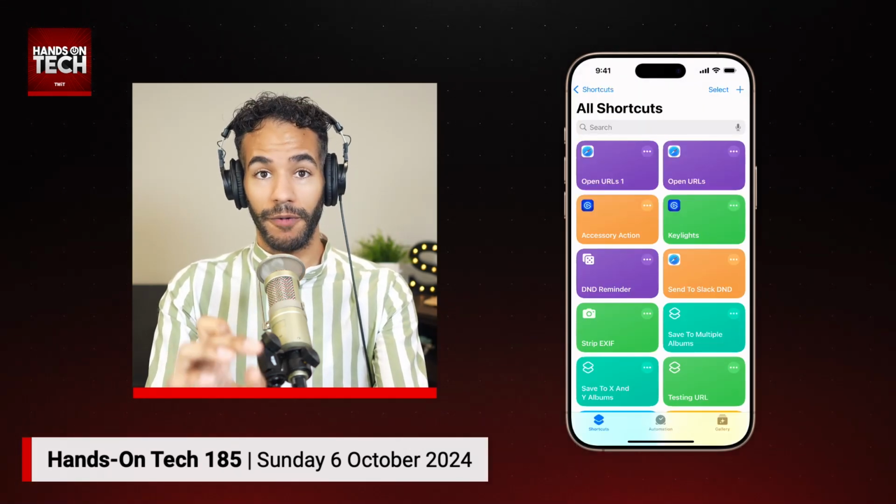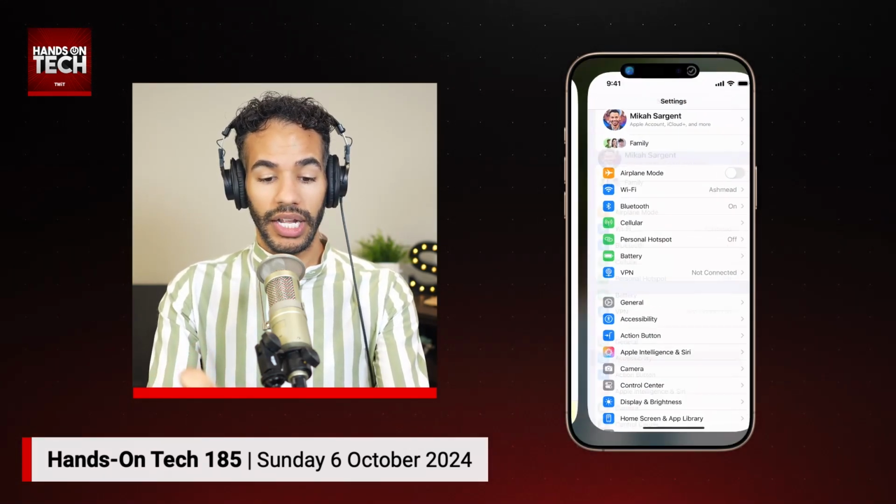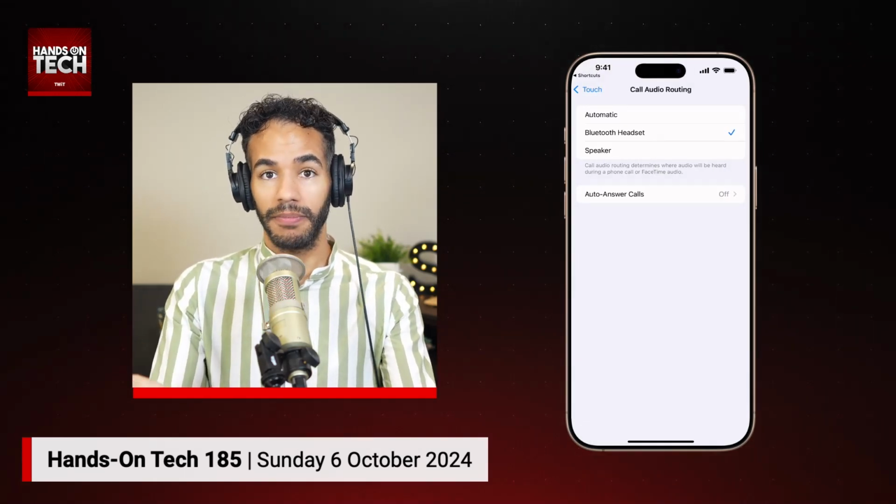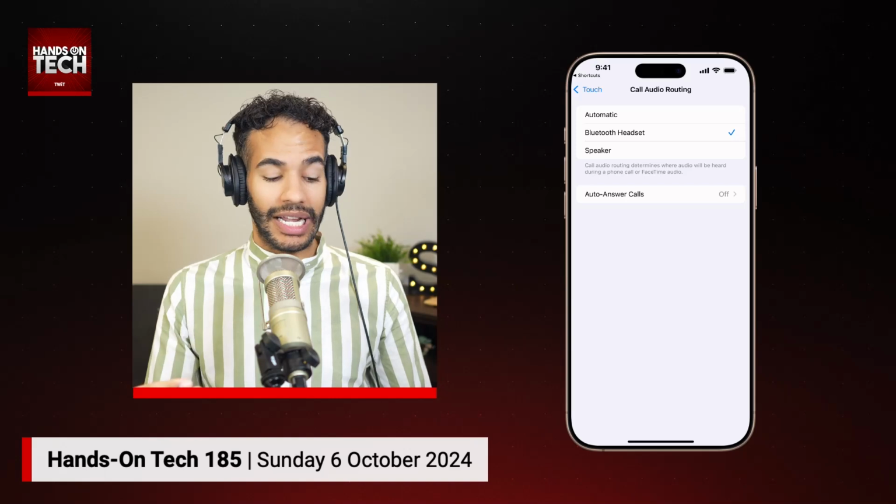I'm just going to go ahead and tap on it from within here, just so you can see. When I tap on it, it takes me immediately to that call audio routing section. So it saves you a whole heck of a lot of taps.